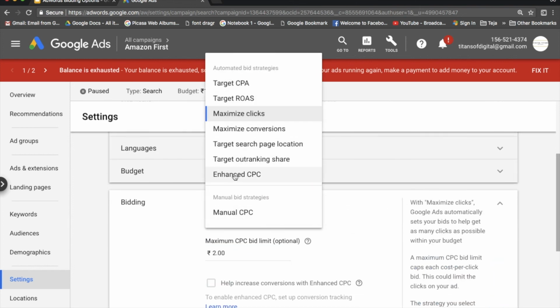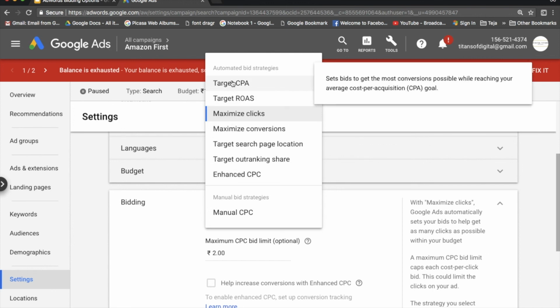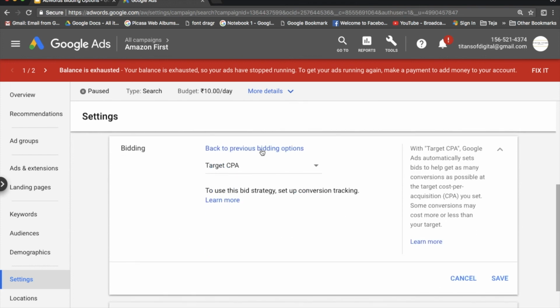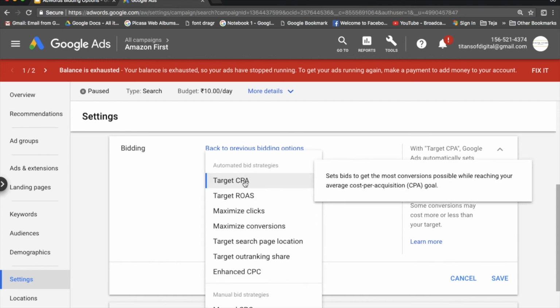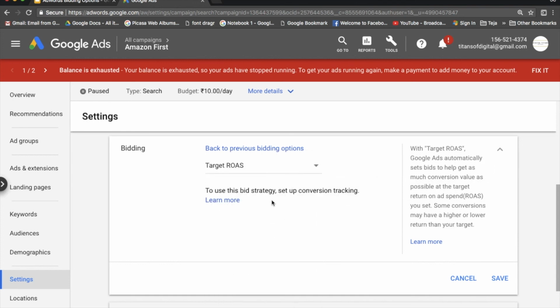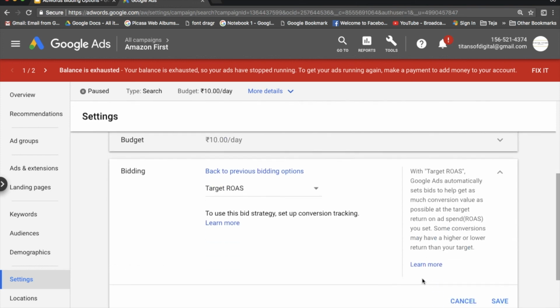These are all the options that we have discussed so far. Now you can choose whatever you want. Let's say I want a target CPA. Based upon my target CPA, Google will go ahead and increase or decrease my bids. For return on ad spend, I need to specify what my target would be.